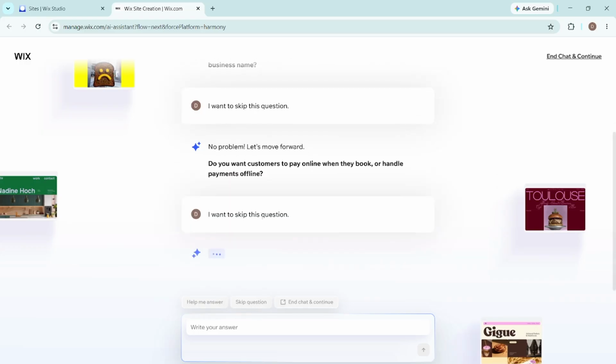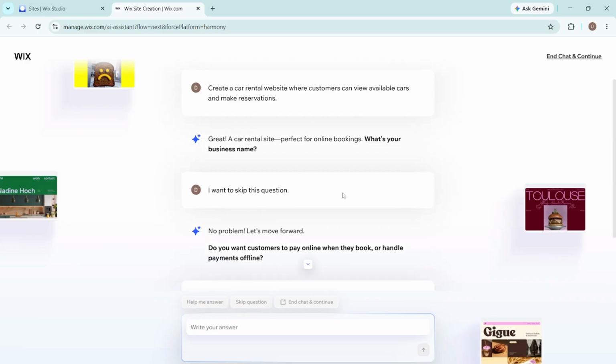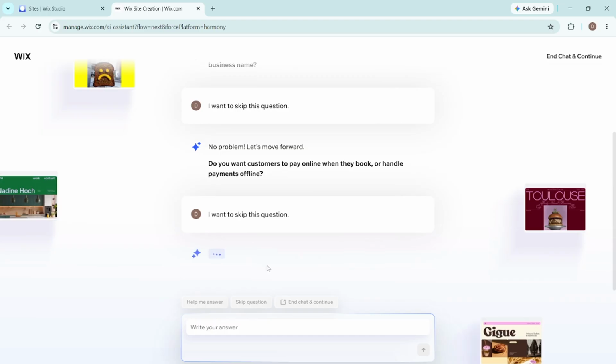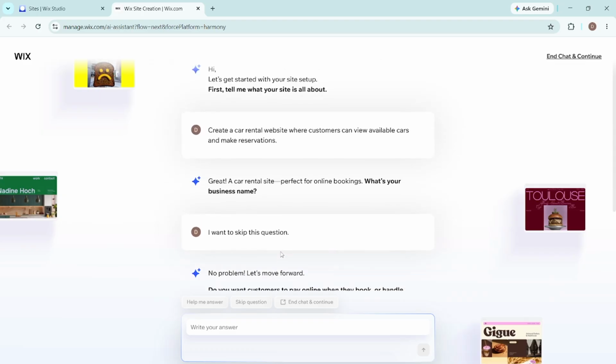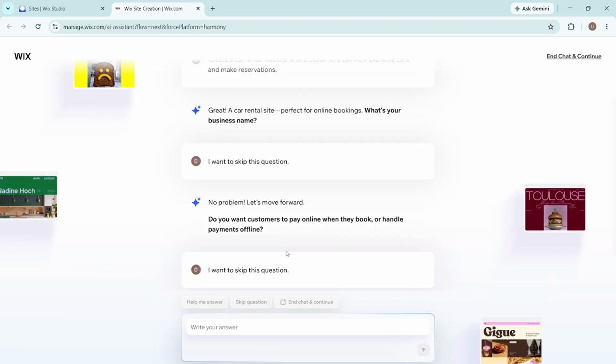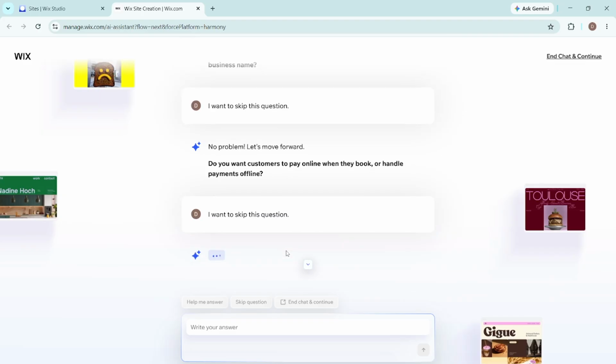Once you have entered that description, click Generate or go to Dashboard. If you click Generate, Wix will create an initial version of your site based on what you typed. If you choose Go to Dashboard, you will go straight to the main control area where you can start editing and adding elements yourself. Either way, you will be moving toward the next phase, which is customizing your site to match your business style and rental offerings.